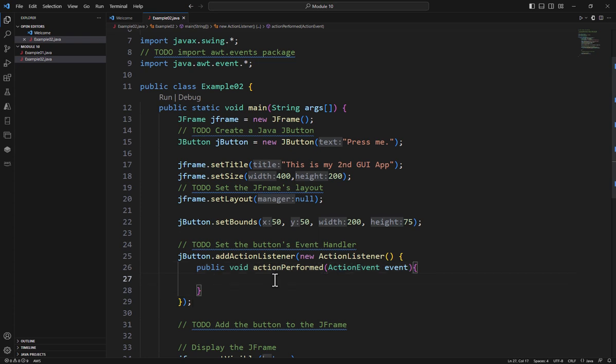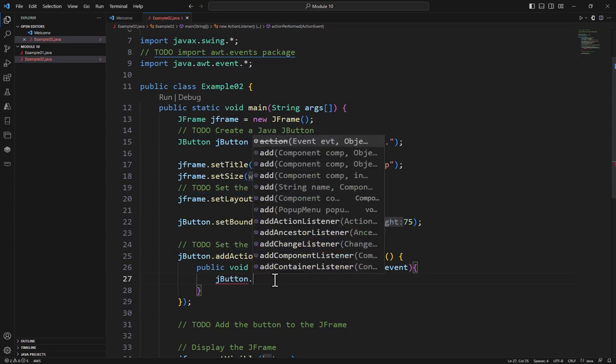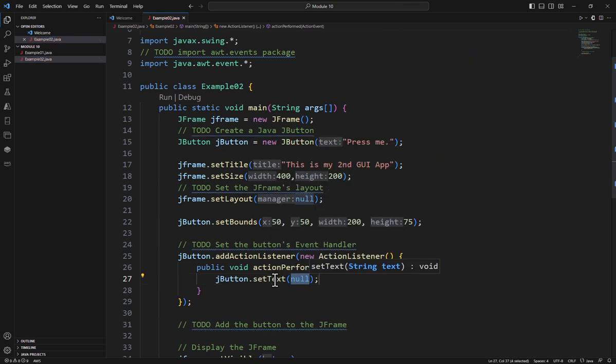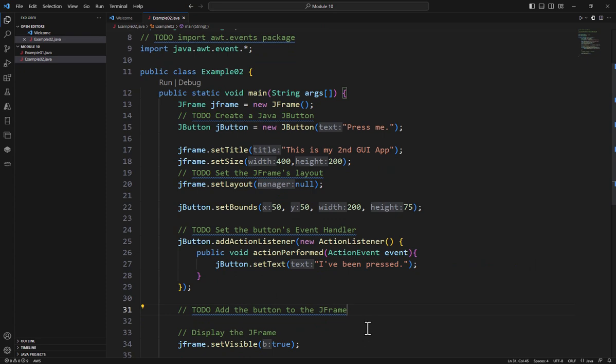Inside of here, what I want to do is just do something to let us know that, yes, this button was pressed. So I'll say jButton.setText. This is another way that I can set the text on a button. I've been pressed. Now, obviously, we could do other things. We're just trying to keep it simple here. So now we have an action listener attached to a button. We have a location for the button, but believe it or not, we do not have it added to our JFrame yet. That's the last thing that we need to do.